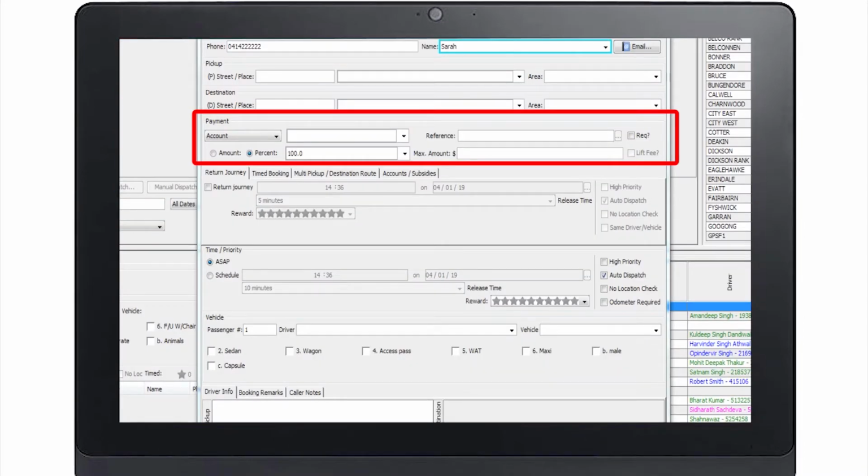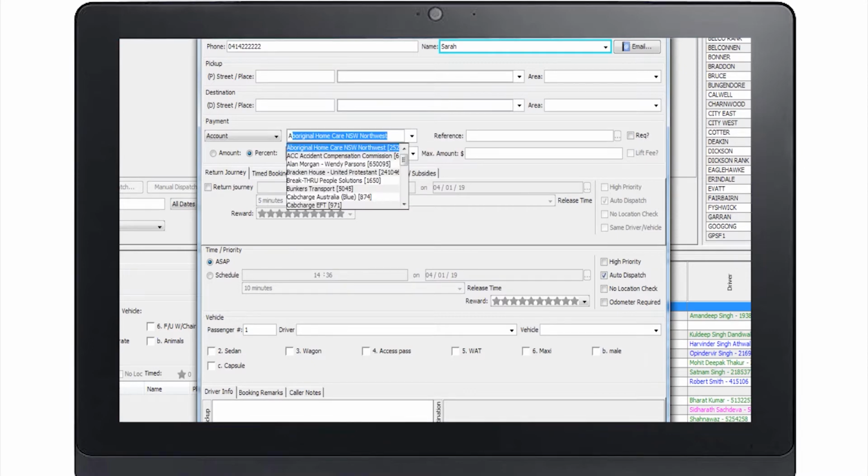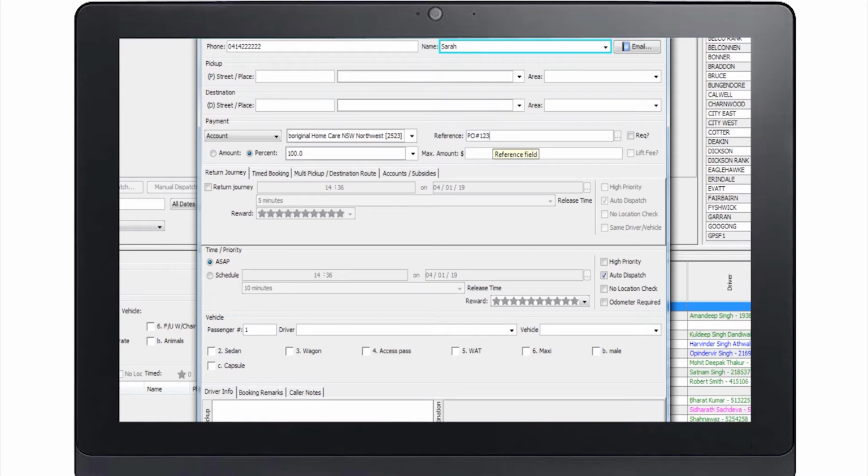You may now enter prepayment details if provided. First, select an option from the drop-down list. In this example, we will select Account. Begin typing the name of the account and you will be able to choose from a list of recognised accounts. Add any reference given, such as a name, and check the box if the driver is required to request a reference for the booking. This might be a purchase order number, for example.